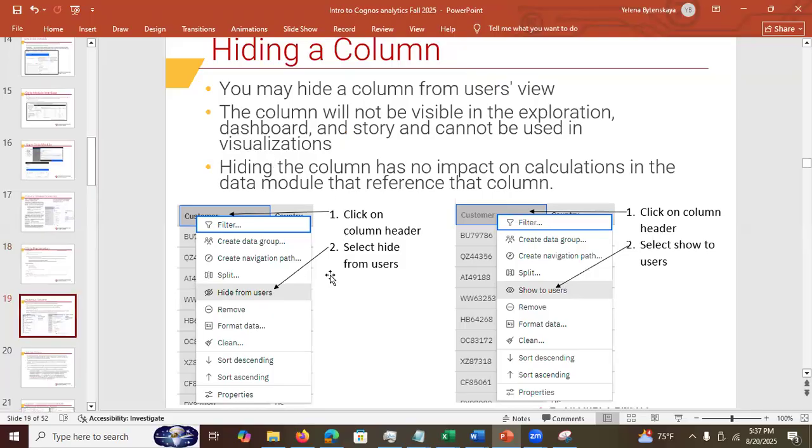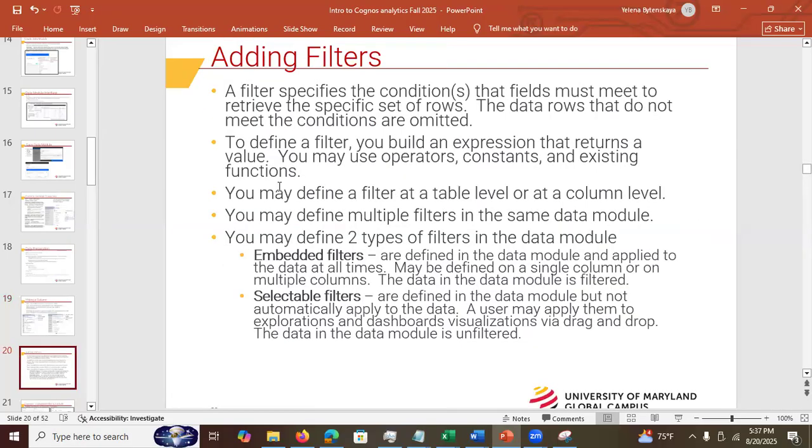Well, this one is just how to hide the column, right? You just toggle that, show hide. And remember the difference with delete. Delete will completely remove the column from the data module. You won't be able to use that column in any calculations, right? But if you hide it, you can use it in calculations inside the data module, but it won't be visible to users for analysis. Okay?